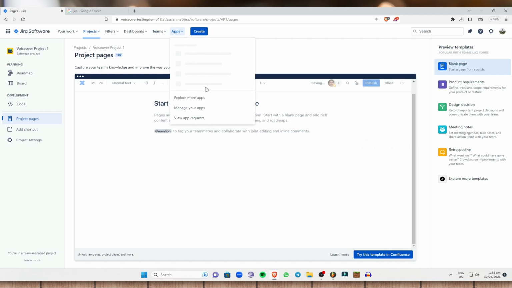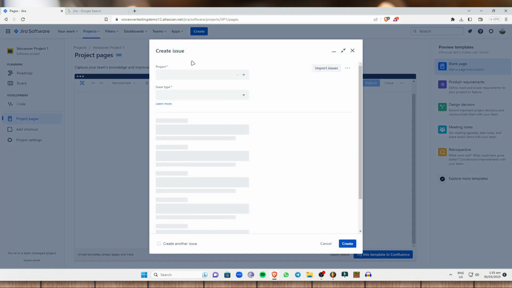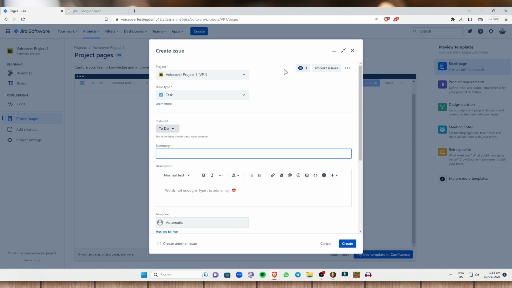And next, under apps, you can integrate a lot of apps, like Slack, BigPicture, Atlas CRM, and so on. Just click on explore more apps to explore more, and that's good to go. Now under create, if you want to create a project, that's about it.